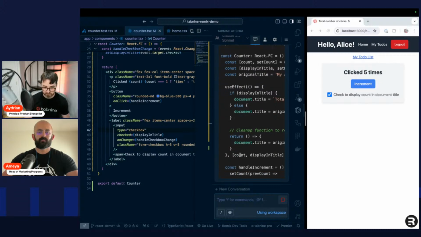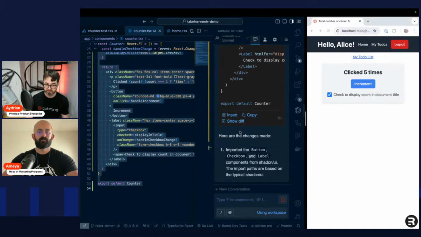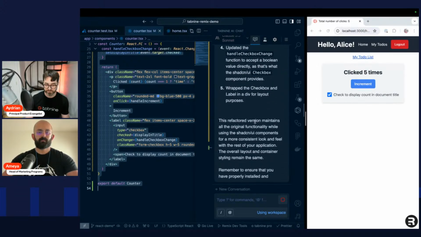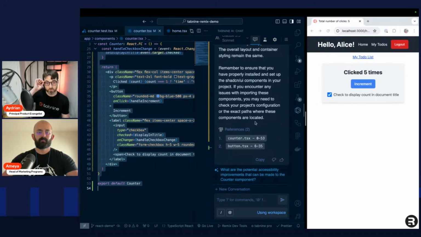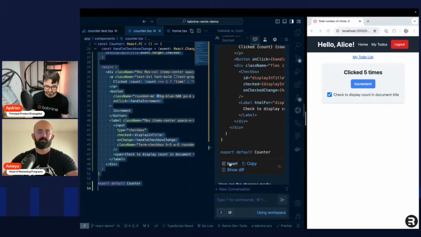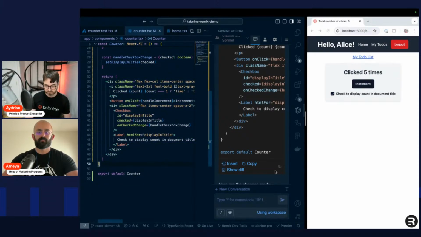And so here we go. Also, here's a tip. If you don't care about any of the explanation, you can always say show only code, and then it won't bring all that out. I like to see it on occasion, so I leave it in. So insert, save, and now you can see that it changed just a little bit.